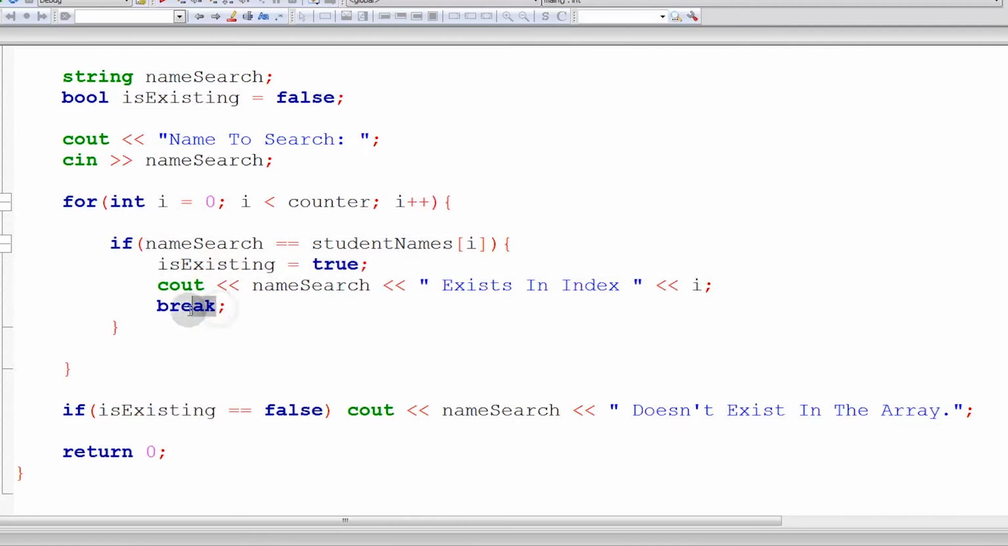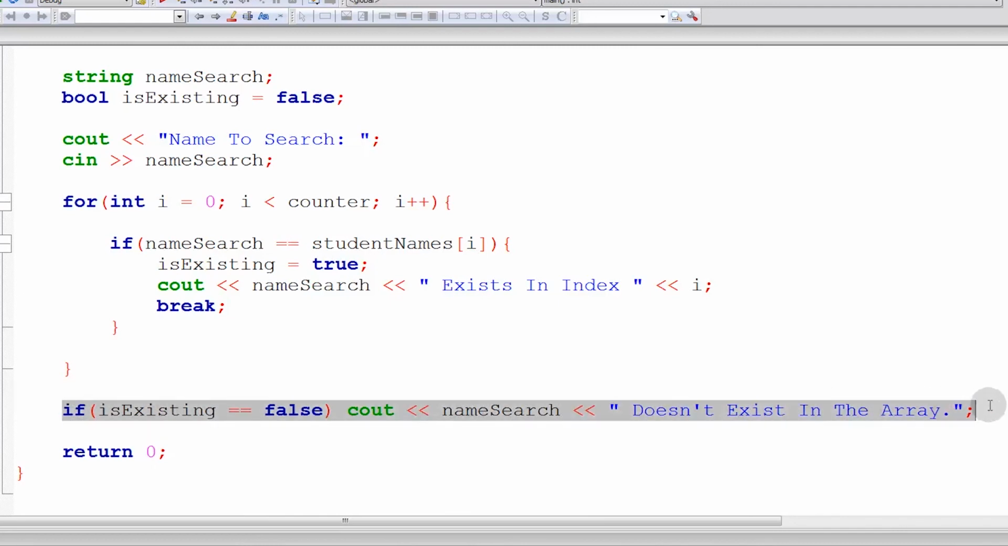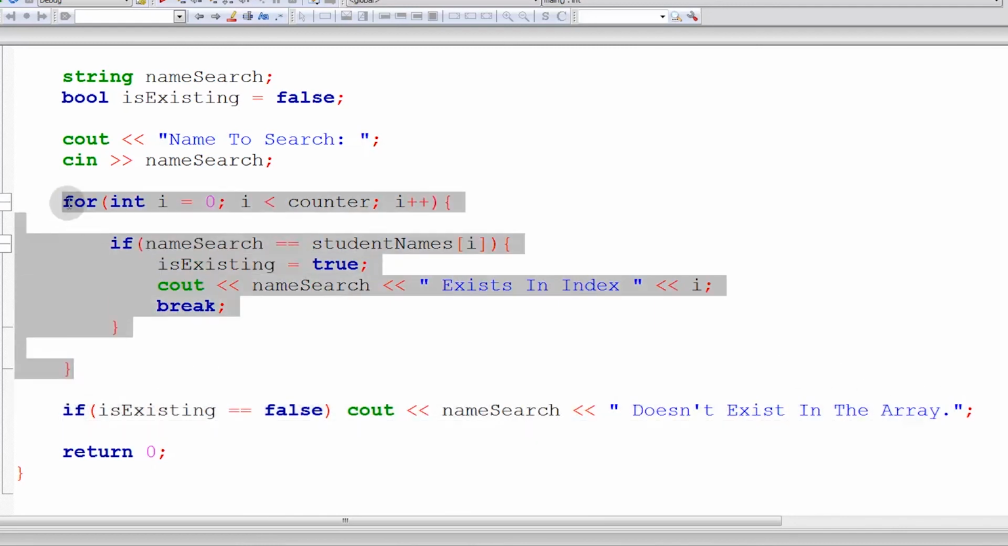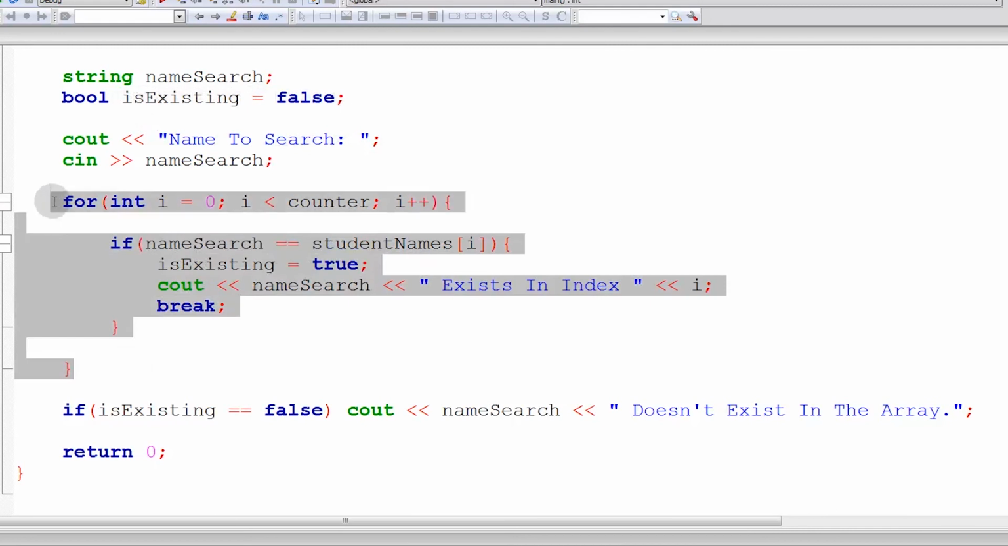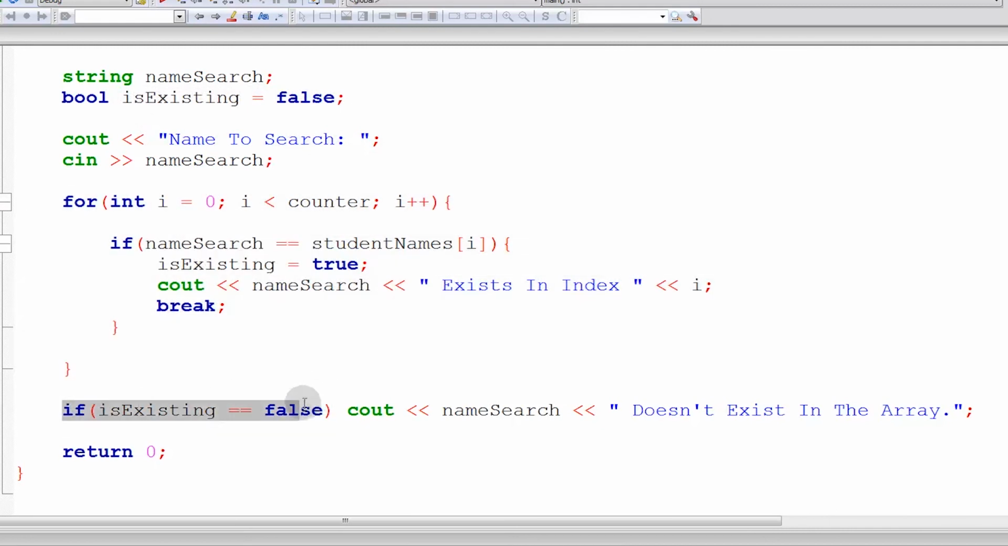So, pagka na-break na natin to, iti-check na kung nahanap ba niya yung hinahanap natin. So, nahanap na natin. So, true na to. So, hindi na siya magra-run. But, pagka hindi natin nahanap dito yung hinahanap natin, yung is existing is false pa rin. Pagka natapos yung for loop na to, tapos pumunta siya dito, makikita niya na hindi nahanap yung hinahanap natin. Kaya mag-see out siya ng name search doesn't exist in the array.